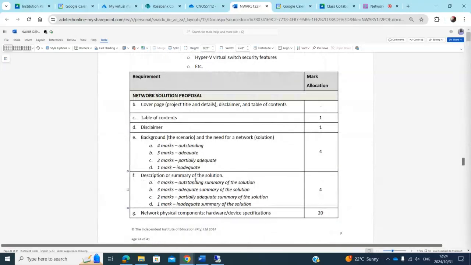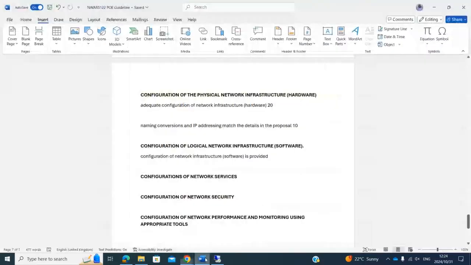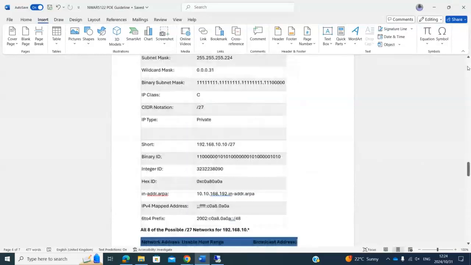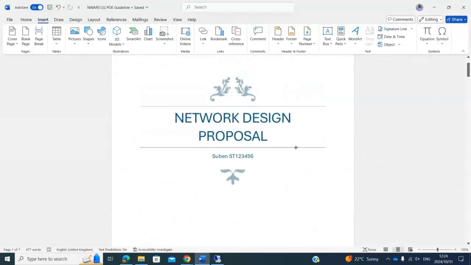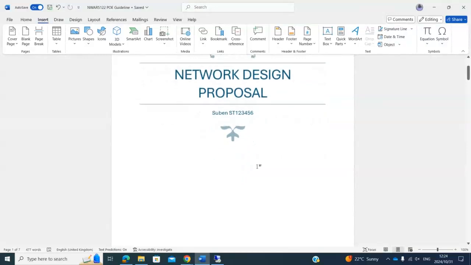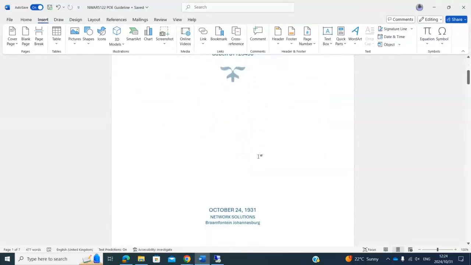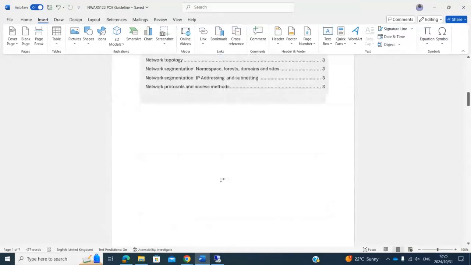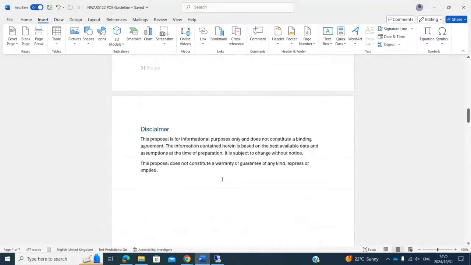So what I've done now is I've created a rough copy of a network design proposal. You would have a cover page with your details on it: your name, student number, the date, the name of your company, and details. Thereafter, you would have a table of contents. Then you will have a disclaimer. This is what a disclaimer looks like: the proposal is only for information purposes and it's not a binding agreement.